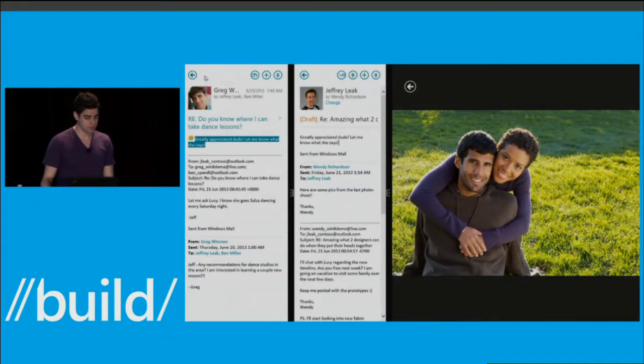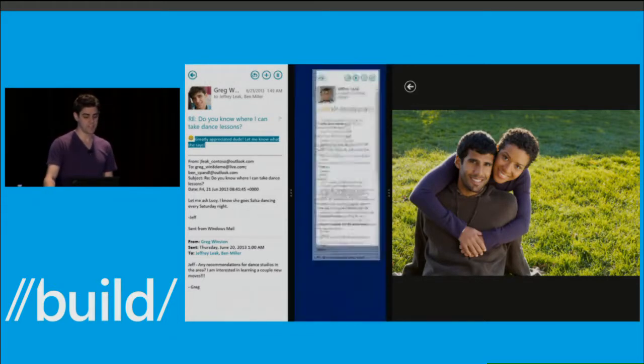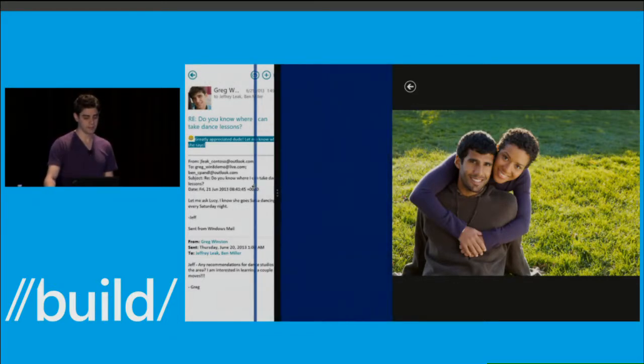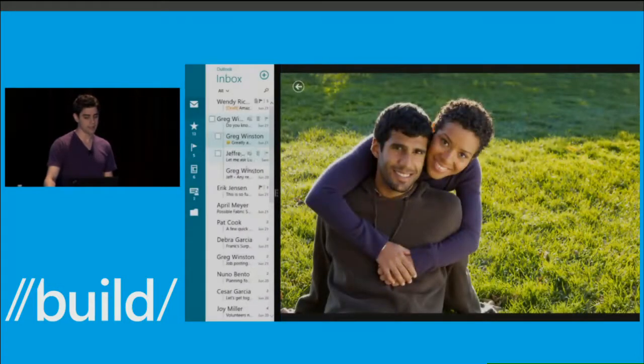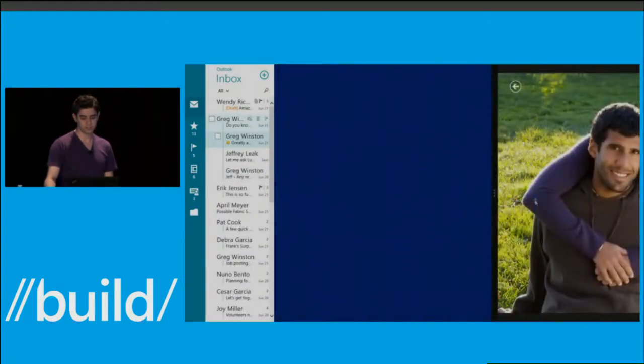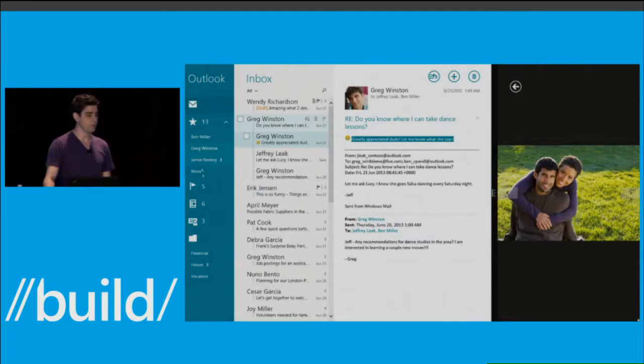One of the things you'll also notice is this adaptive scaling that's happening here. So as I go back to Mail, when Mail's larger, you'll notice that we have full 3-column design. So I can see all of my favorite people here. I can see all the major views of my email. I can view the message list and the reading pane.